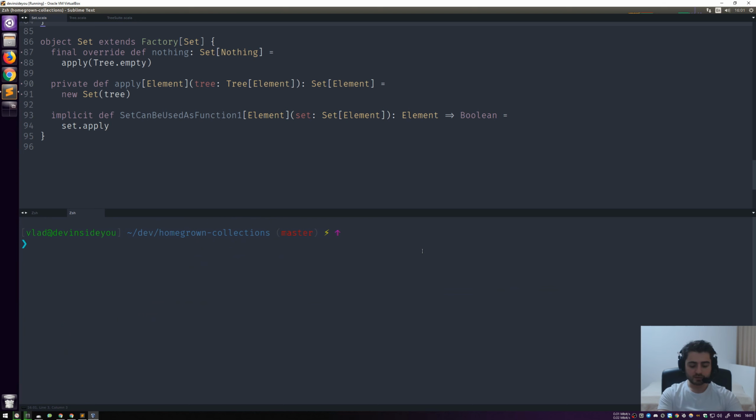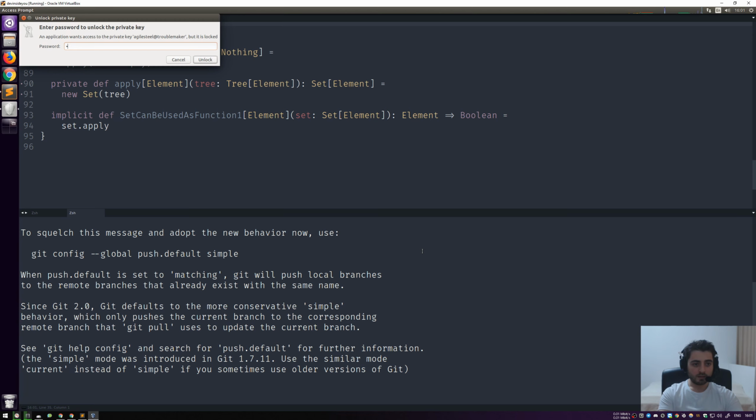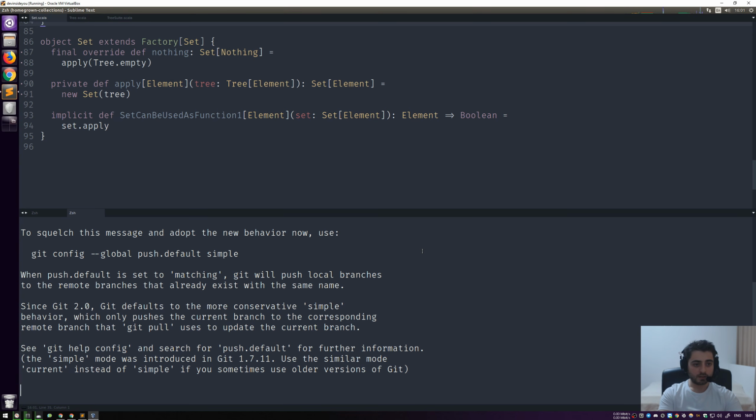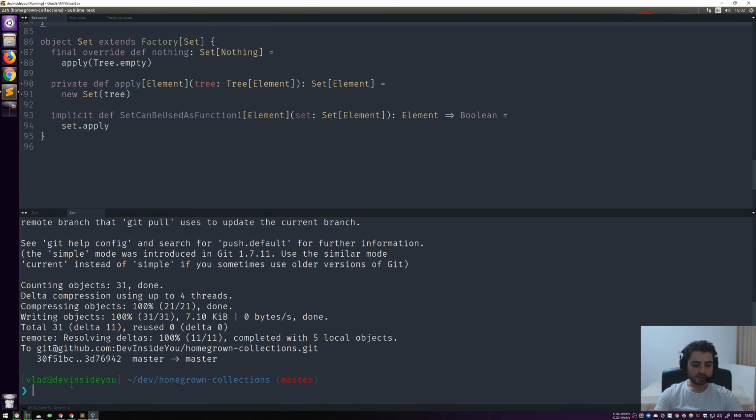So let's just open a terminal again and add everything. And I just prefer to add everything, even though it's most of the time unnecessary. We didn't create any new files, I believe. Oh no, we did. We created the tree. So yeah, that's why I just always do it. 19. So we're gonna call it extracting trees out of sets, like this. All right, and let's also push that. There we go, and it is pushed. Cool. So let's check it out.